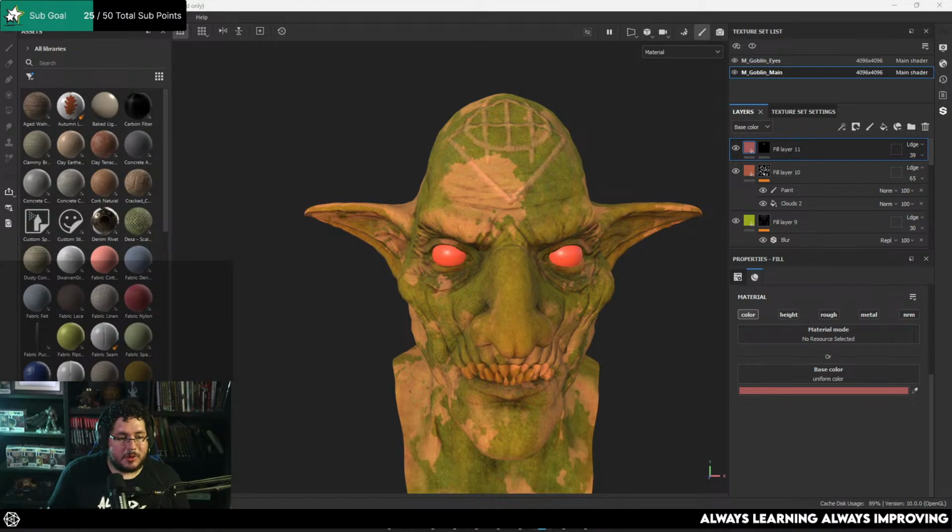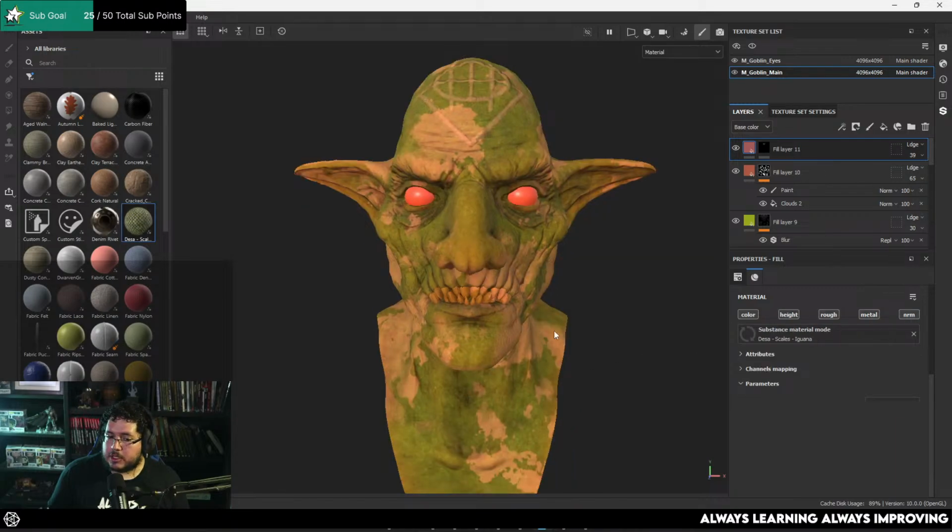So for instance, let's say we want to use this. I have this sort of reptile scale. This one right here. Yeah, of course, I can show the UVs. Give me 1 second, guys.